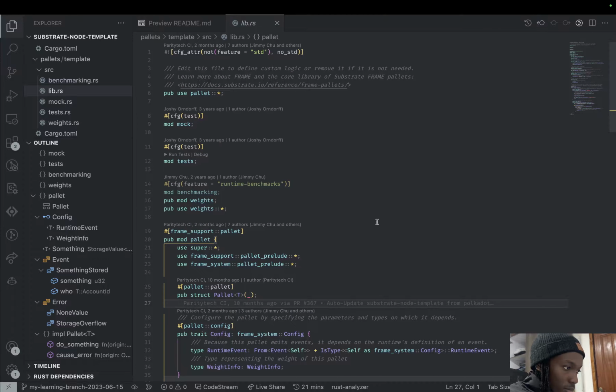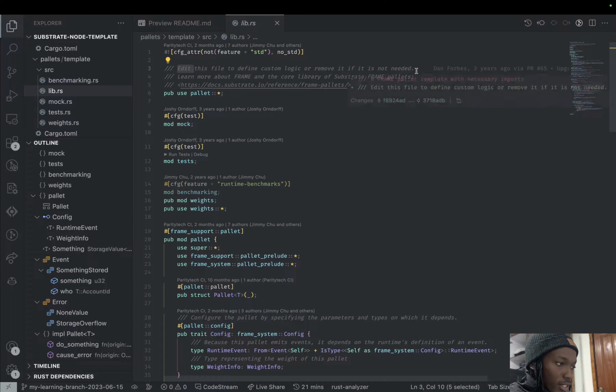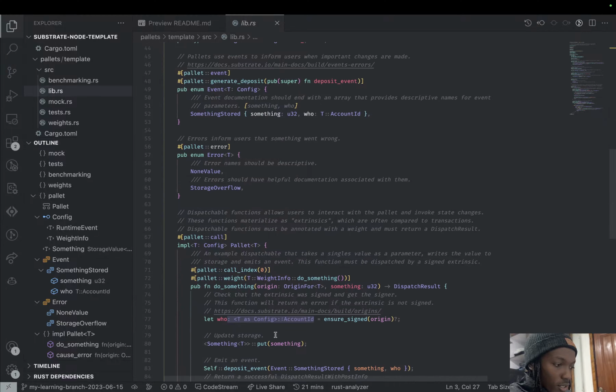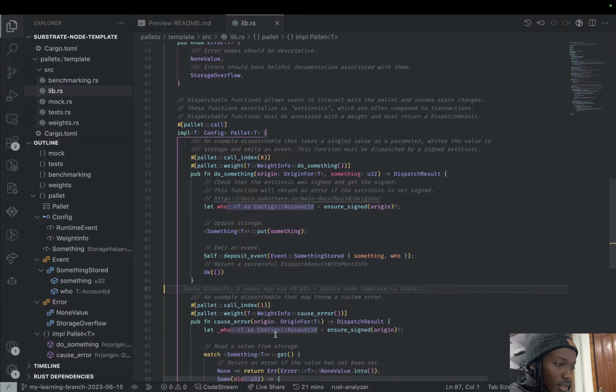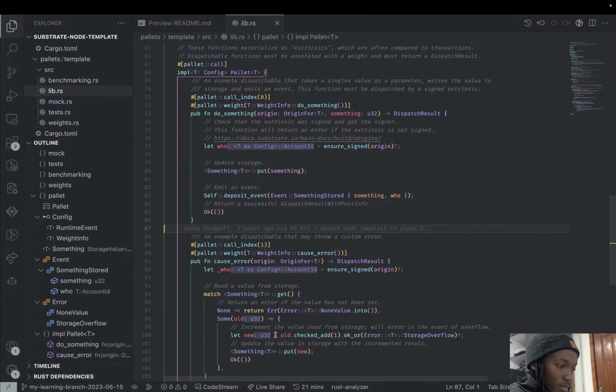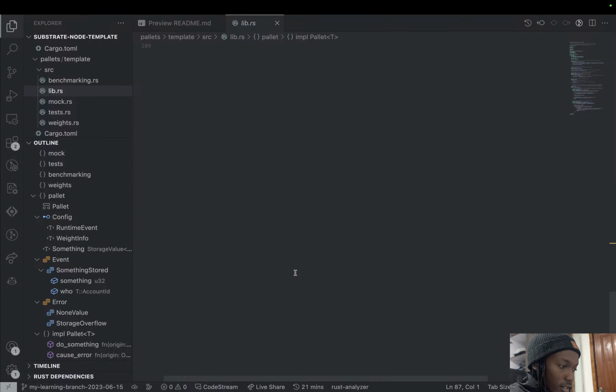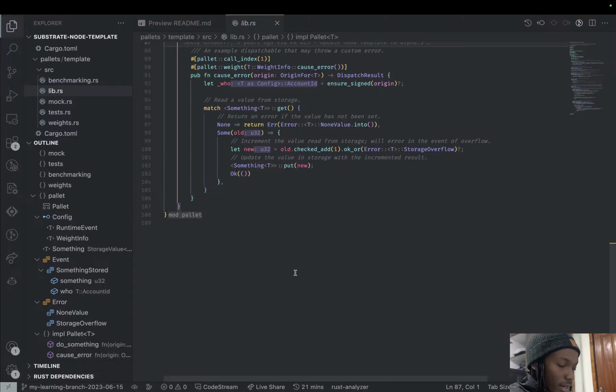Okay, so here at the top we read: edit this file to define custom logic, or remove it if it is not needed. So this is basically our boilerplate code where we can start creating our own custom pallet. And okay, let's go through it. It's 109 lines.